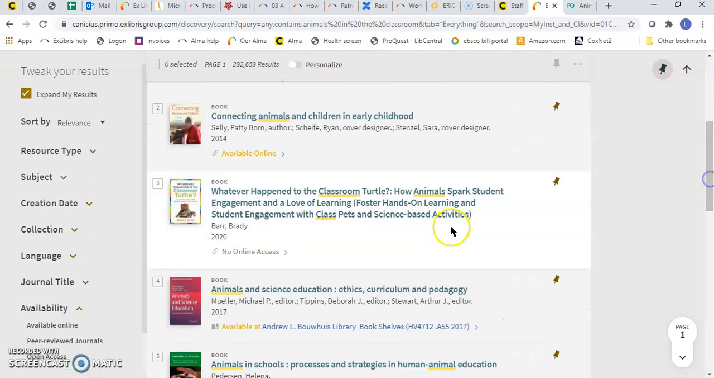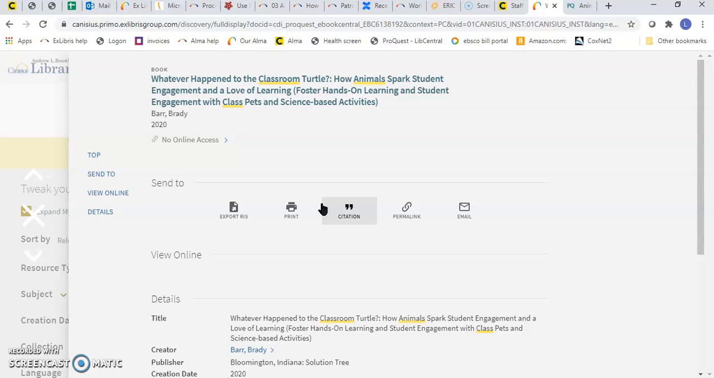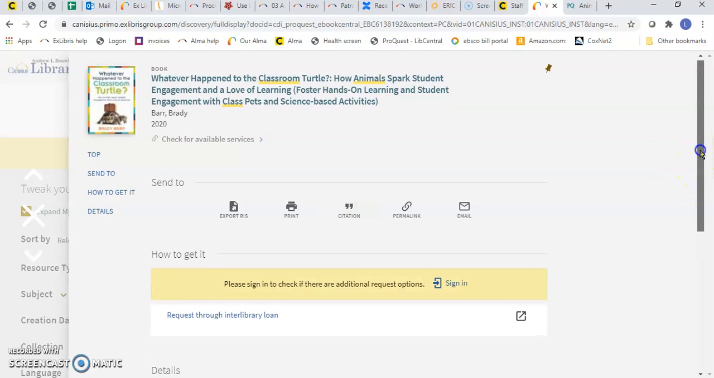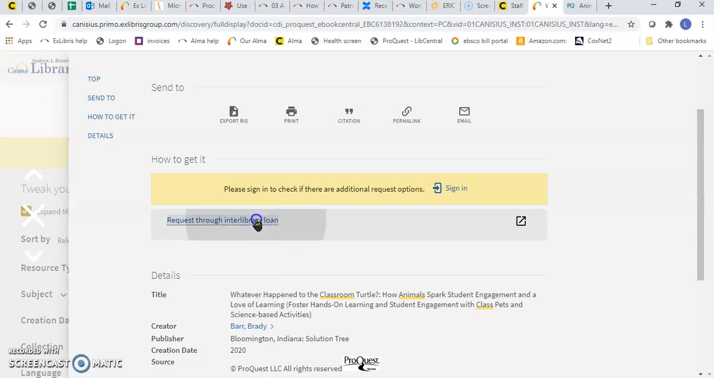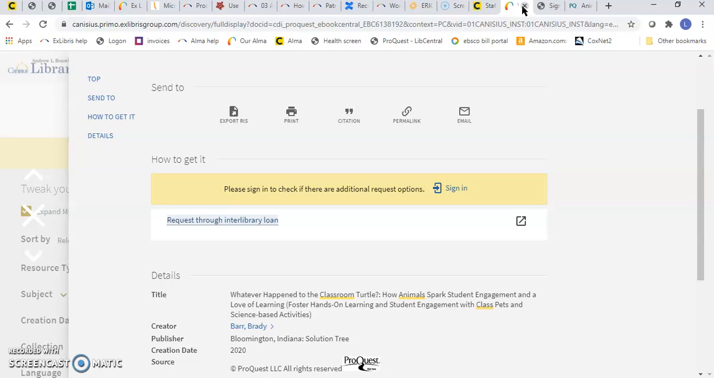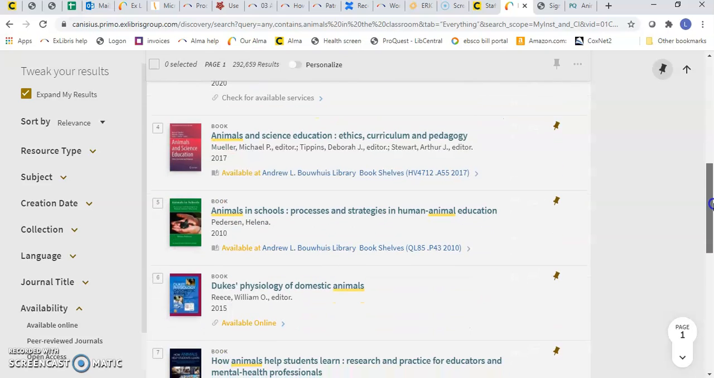But then there are some, like this one, that say no online access. This is a book. We can request it through interlibrary loan. We could attempt to get an ebook, but not everything has an ebook. If you do want to request it, you just click request through interlibrary loan, and it will ask you to log in using the username and password that you use for D2L or email. And then we will see how we can get it for you. So that makes it very simple.